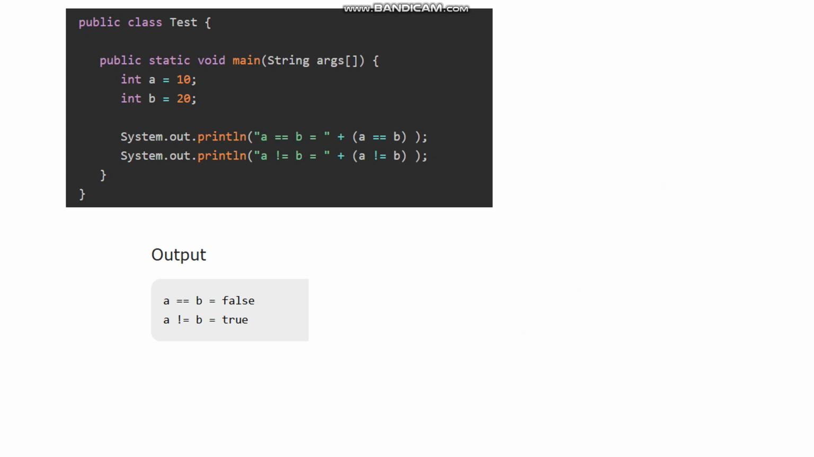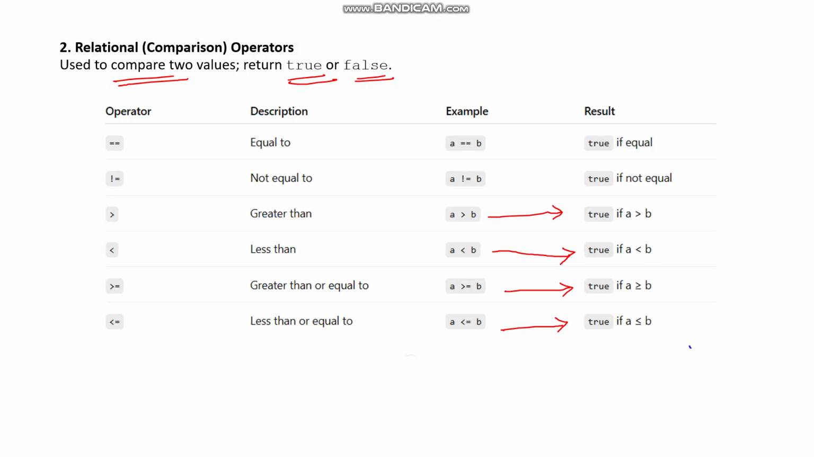Now see this one. I give one simple code. Integer A equals 10, B equals 20. System.out.println A double equals B. What is the A value? 10. What is the B value? 20. 10 equals 20? False. A equals B value is false. A is not equal to B: 10 is not equal to 20. Yes, the condition is true. The relational operators return the true value or the false value.